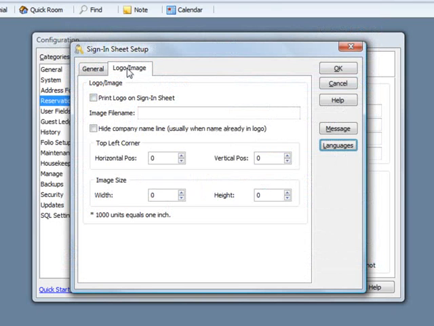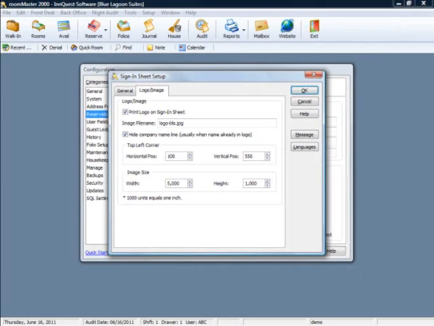Click the Logo Image tab and check the Print Logo on Sign-in Sheet box. In the Image File Name field, type the exact name of the file, including the extension, that was placed in the roomMaster 2000 directory. Check the Hide Company Name line if the name of the property is part of your logo. Use the top left corner and image size sections to place your logo where you want it.